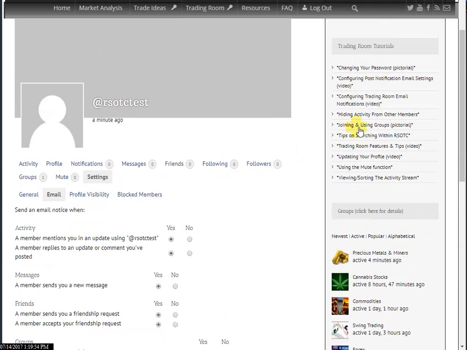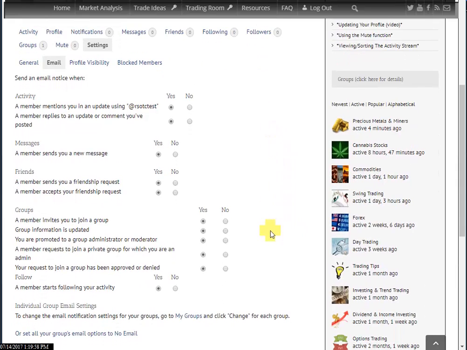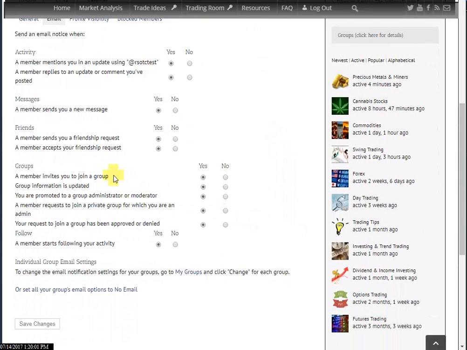Again, that is up here somewhere. How to use a trading room will tell you how to use private messages. I don't want to get off topic here. Friendship requests, you can do all that good stuff. Groups.